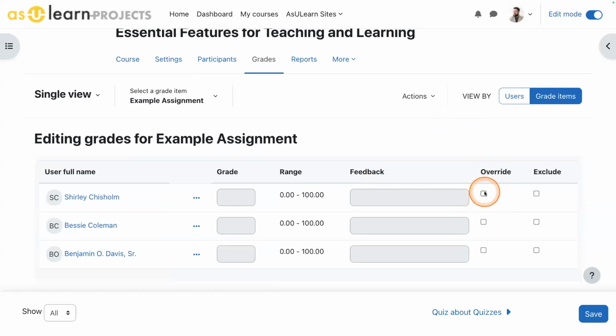If you enter a grade here that is overridden, AsULearn has a very much like a "yes boss, whatever you say" type of approach to things, where it's like what you say goes. You are the last word on anything gradebook related. So AsULearn is always going to follow your directions to the T.